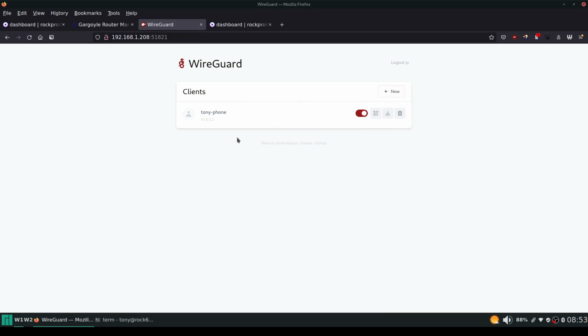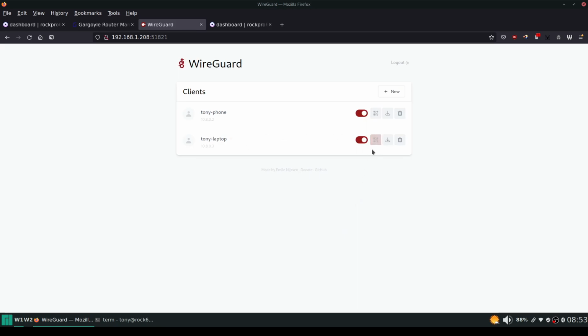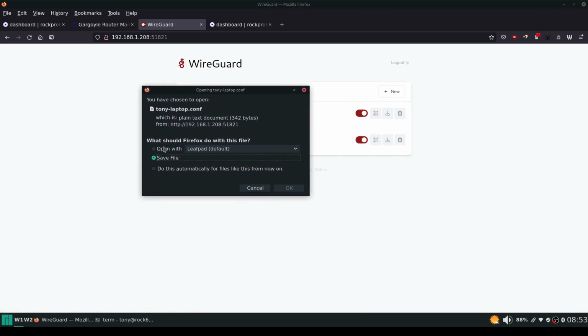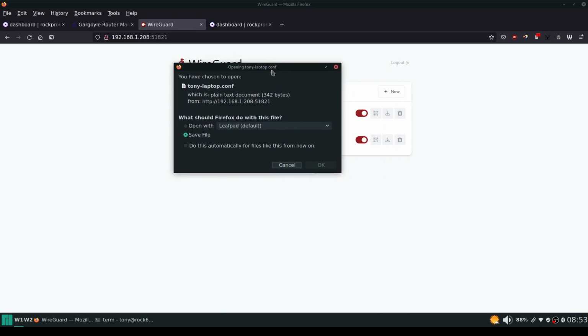You can create as many clients as you want. This is as easy as doing this. And then for a laptop, you likely wouldn't be scanning a QR code, but instead you would download the config and then get it onto your laptop, either by emailing it or putting it on a USB stick, through Nextcloud, any way. You use your imagination on how you get it over there, but you just put that on there.